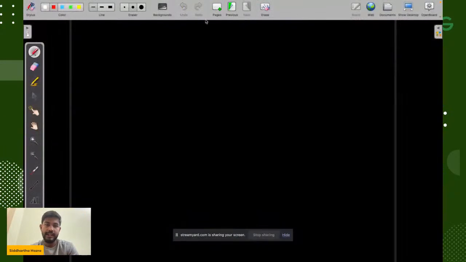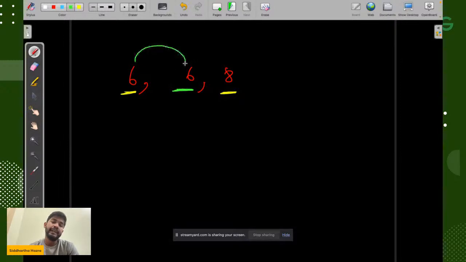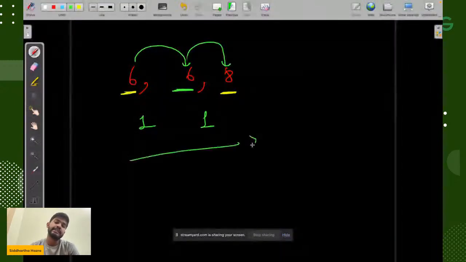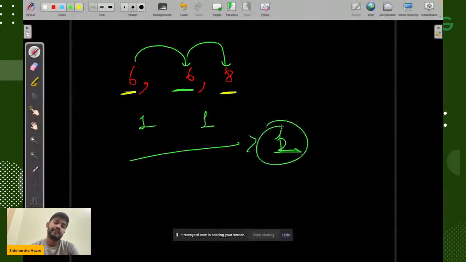See, 6 6 8. First, the source and the destination are already visitable. Source and the destination is done. This number is divisible by 2 as well as 3, so I can visit this. So I need to take a jump of 1, then again I need to take a jump of 1. Then the answer to this would be 1 itself.